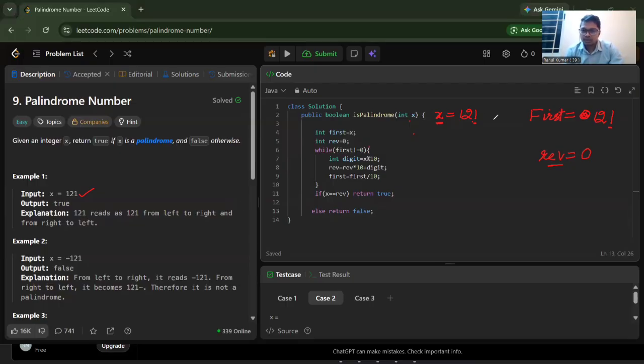What I'm doing here is, I have defined one while loop, and I will execute this while loop until this number becomes 0, until we iterate over all the digits of this number. Currently we are having first is equal to 1 2 1, so it's not equal to 0. This condition is true, so we will come inside this while loop and execute this statement.